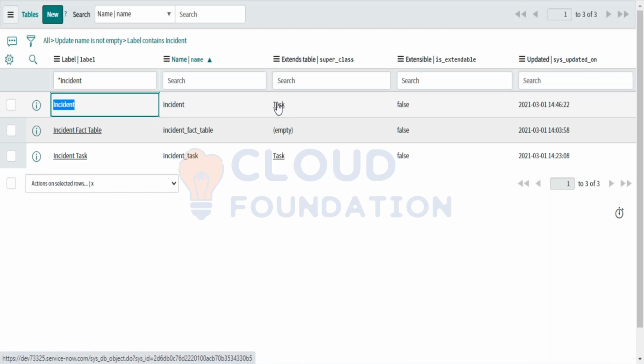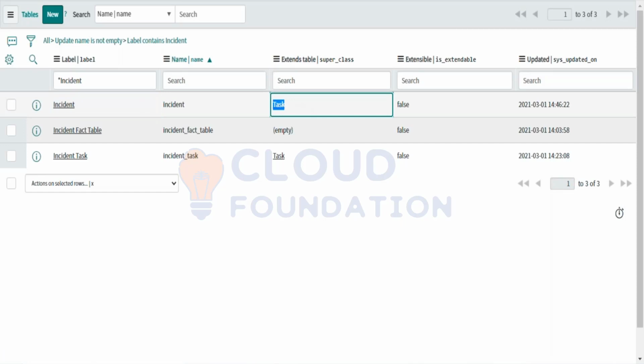So under incident, it would be automatically created. Now, let's suppose the task table is the parent table. Whenever I create a table, I'll say that I want to extend the task table. The purpose of extending the task table is that there is a collection of fields already existing in the task table. Now, let me probably create a table.